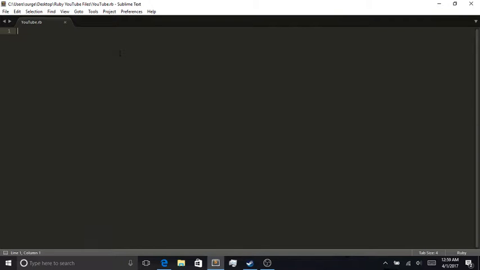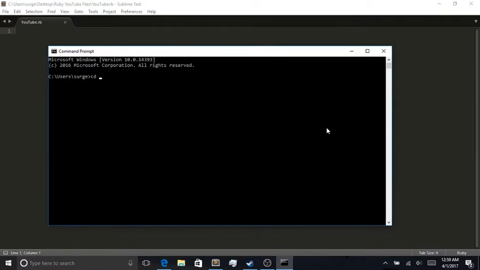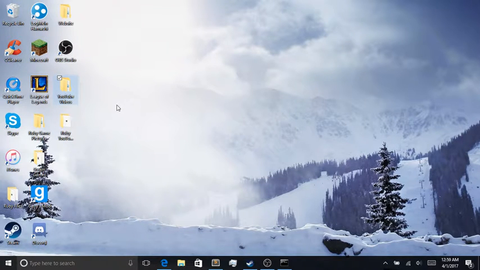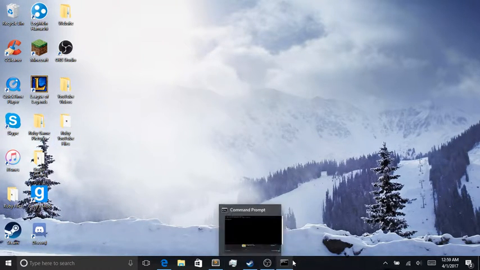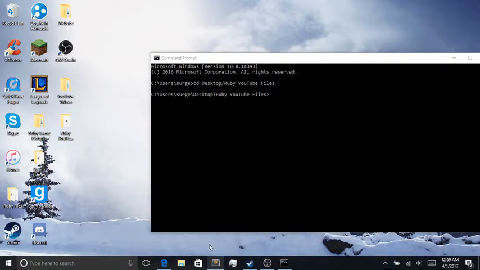Okay, so first thing first, with every programming language, you learn how to write hello world. So first off, we're gonna have to open our command prompt. Okay, this is what we do now. CD shows what location we want to go into, and you have to locate to where your file is. So this is Ruby YouTube files, and this is on the desktop, meaning we're gonna have to do CD desktop / Ruby YouTube.